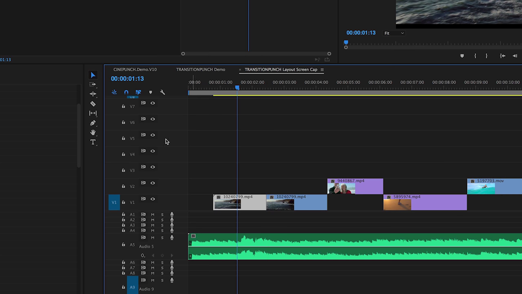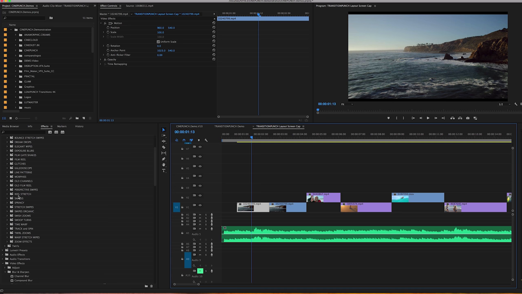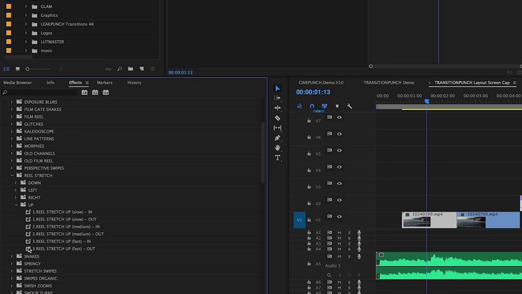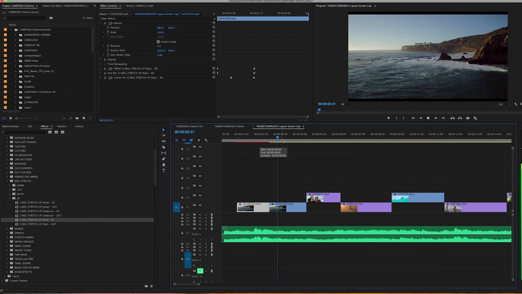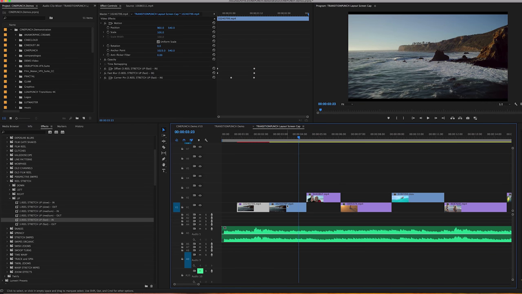And now I can go into Transition Punch and grab a couple transitions. I'm just going to grab an endpoint here. I'm going to drop it. So this should just drop in. And now I can apply my transition out on that same shot.